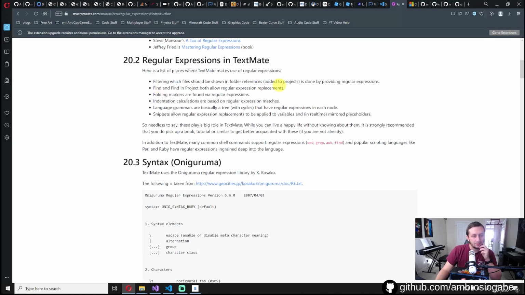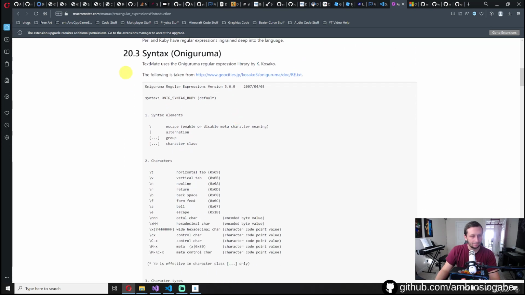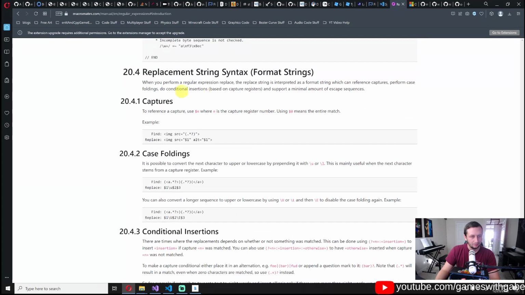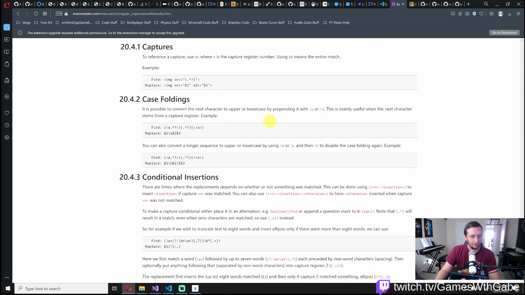Okay, filtering which file should be shown in folder references. Find folding markers. Language grammars are basically a tree with cycles that have regular expressions in each node. Snippets allow regular expression replacements to be applied to variables and in real-time mirrored placeholders. Okay, this is the syntax. That's fine. When you perform regular expression replace, the replace string is interpreted as a format string which can reference captures. Okay, so this is talking about how you do capture reference.